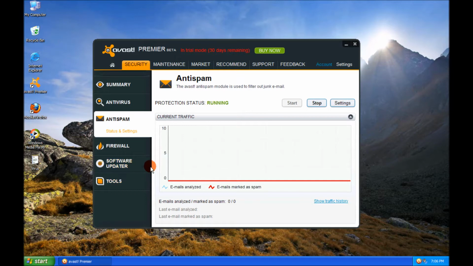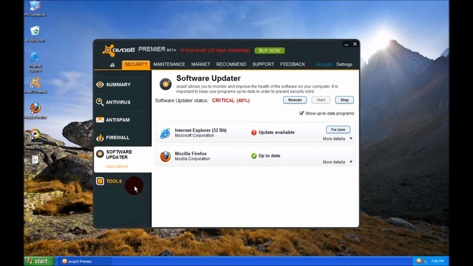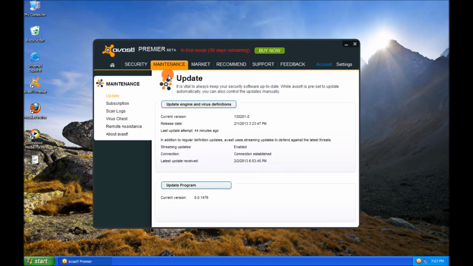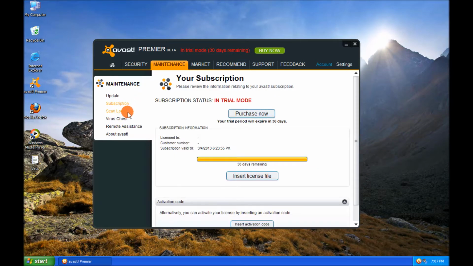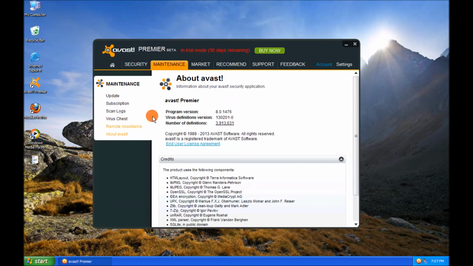Anti-spam is there, firewall, software updater, tools, of course, sandbox, safe zone, new data shredder, new browser cleanup, site blocking and AccessAnywhere. And if you go to the maintenance tab, you'll get the option to update, review your subscription, your scan logs, virus test, remote assistance, and about Avast.